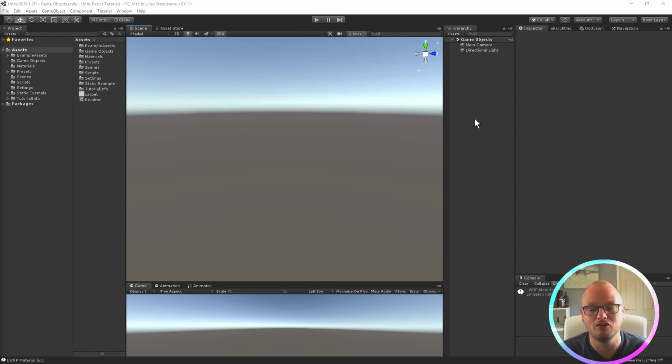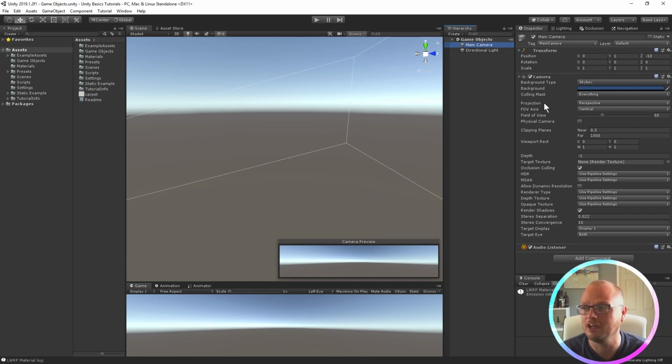Now, a game object is just a holder for components. If we look at our main camera, this is a game object, and it's got a camera component on it, and it's got an audio listener component on it. Every game object has a transform. That's one thing that you can't remove. The transform tells Unity where this object is in space, what its rotation is, and what scale it is in Unity. So that's game objects in a nutshell.